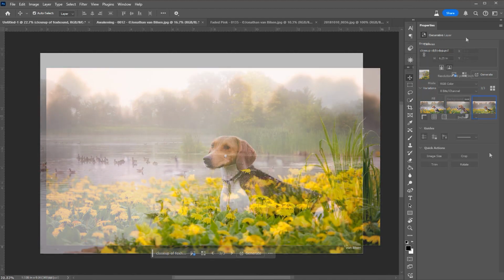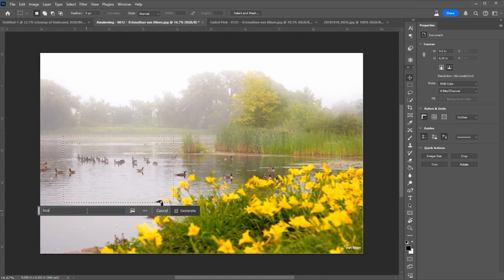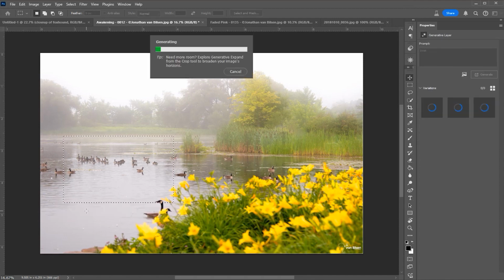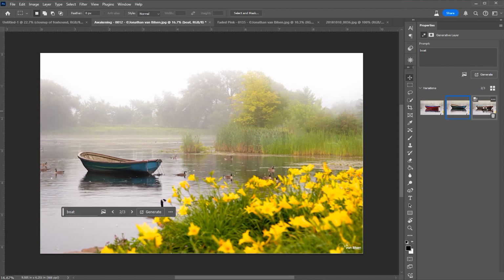Next, I'll take one of my photos, and let's say I want to add a boat to it. I simply draw a bounding box around the area where I want the boat. Click on Generate Image and type in boat. And presto, not only does the boat appear, but it comes with shadows, the ripples, and everything else you need to make it real. Remember, the more information you add, the more detail you will get.